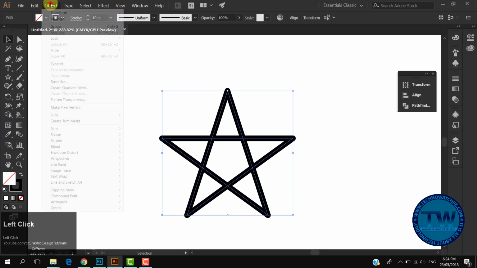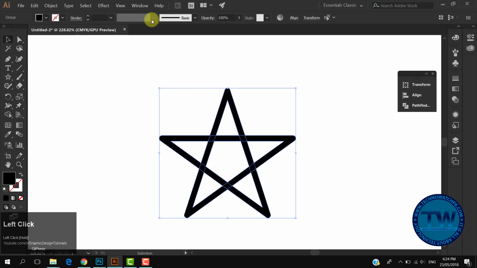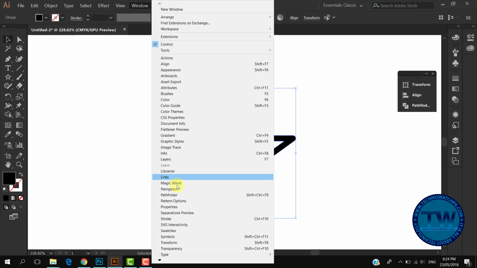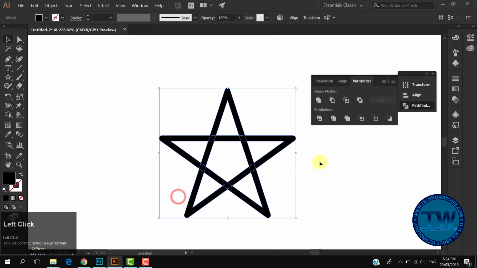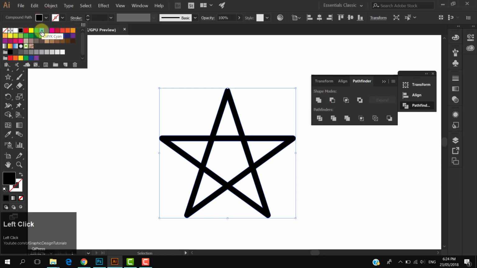Again select all, go to Object, and choose Expand. Keep the default settings. Click OK to apply. Go to Windows, and choose Pathfinder, to open Pathfinder panel. Click on first Unite icon to merge the shapes. Change the star color.